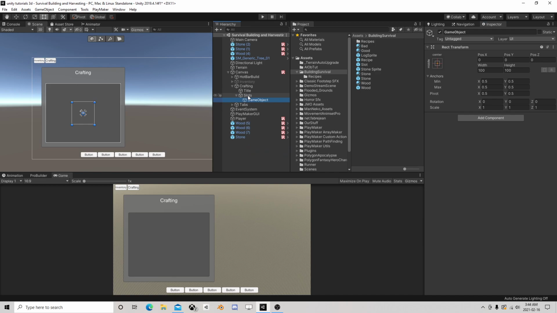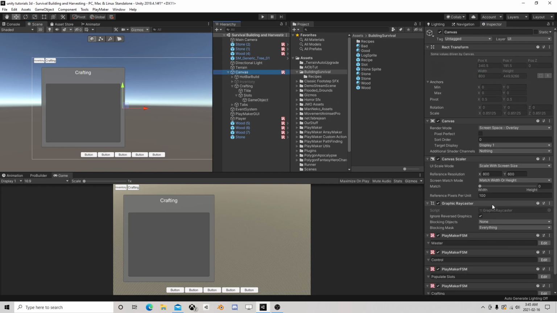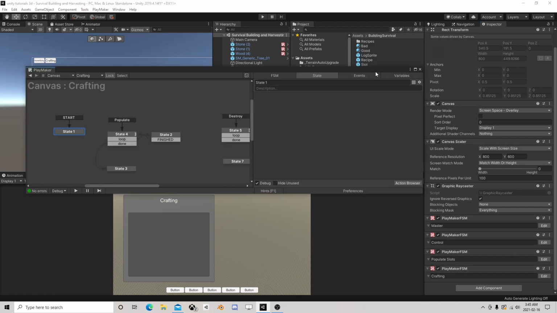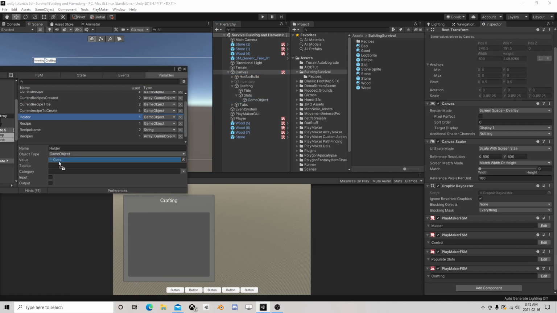Create an empty and give this a height of 0. Give him the vertical layout group. Control the width, not the height. And let's make the width, say, 300. Yeah. Move him up to about there. Okay, let's change the holder to this new guy.